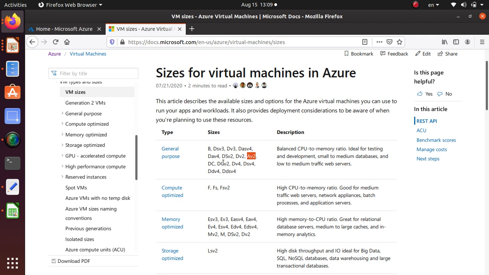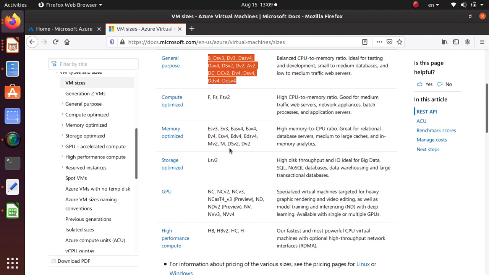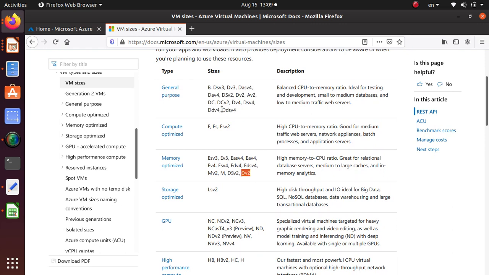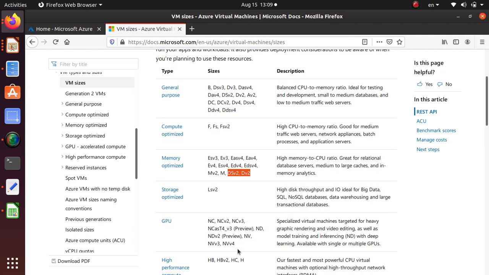So if I see D attached to anything, I'm just thinking it's development, so it's general purpose. Although some Ds are not part of it, most Ds are here. Here's another exception, DV2 and DD something, DS, DV2. So there are some exceptions, but in general what I saw is that most D series machines are general purpose.